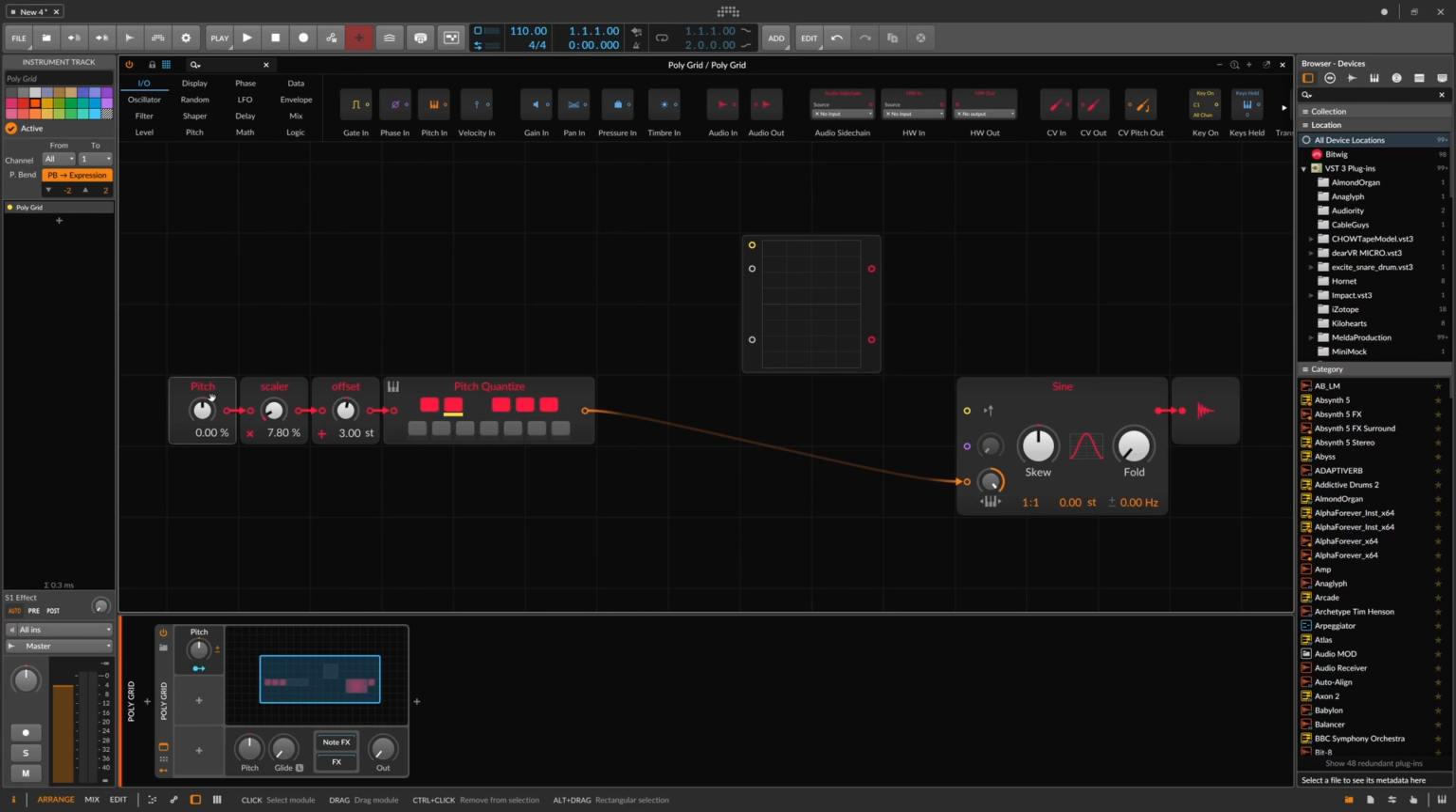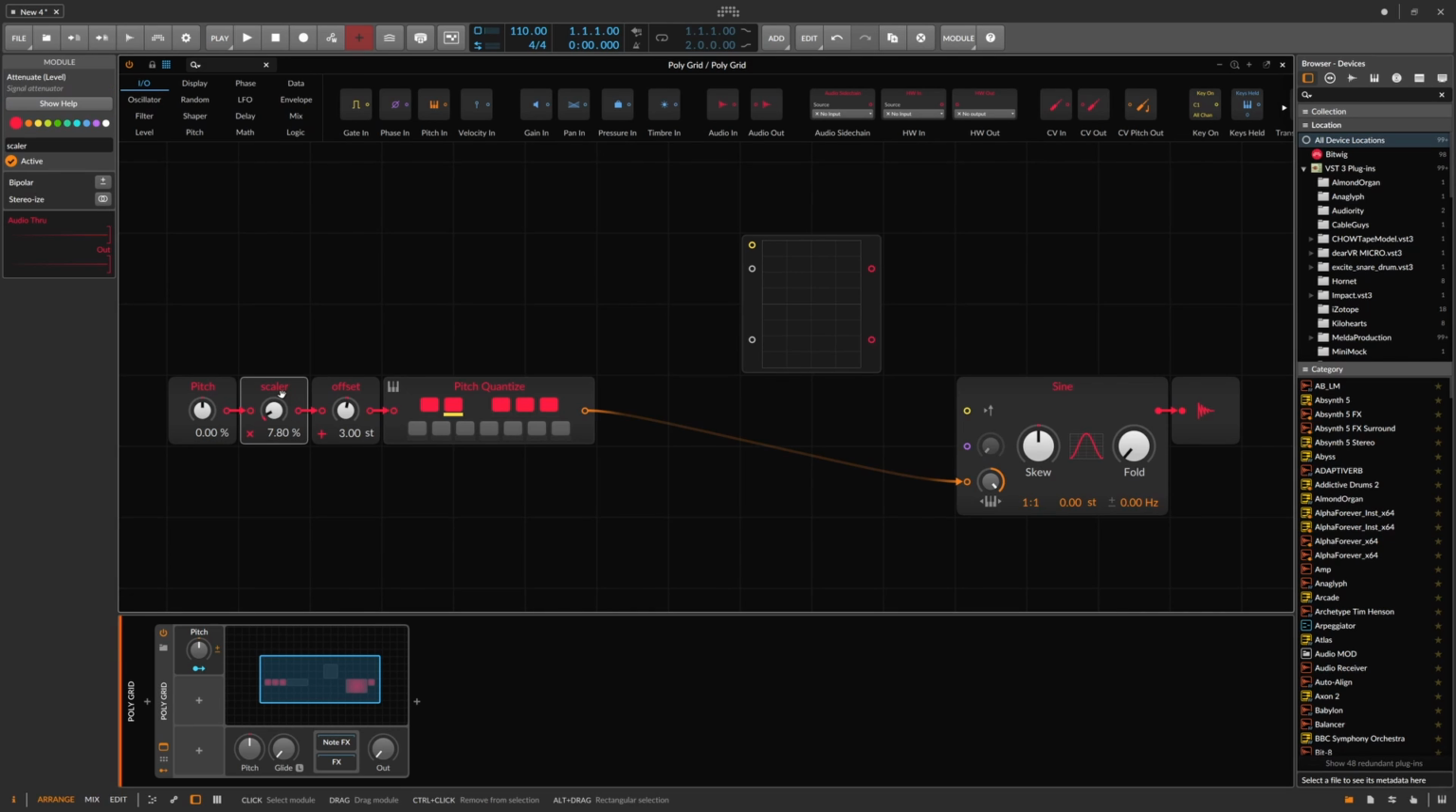So now that we have a pitch that we can change, we have a scaler that scales down our pitch range to maybe 2 octaves. We have an offset here that brings up the root key to our D sharp minor key, which is the root of our scale. And we can change the pitch and change also the outcome of the sine oscillator.